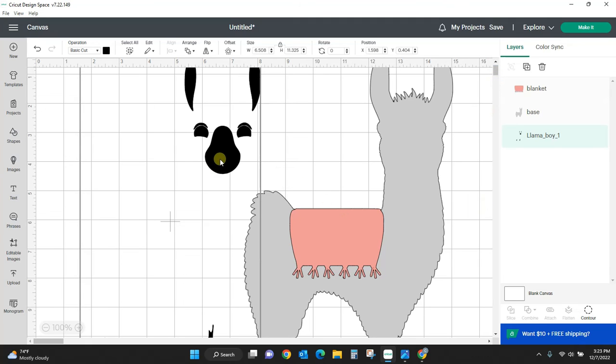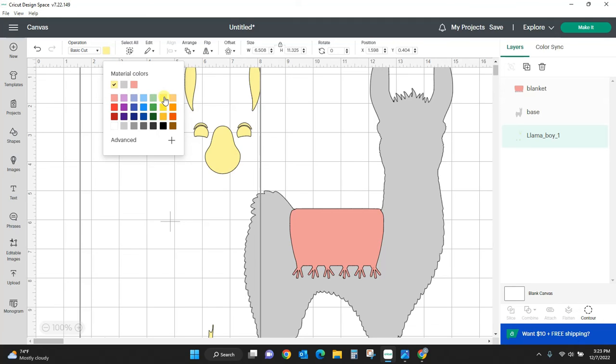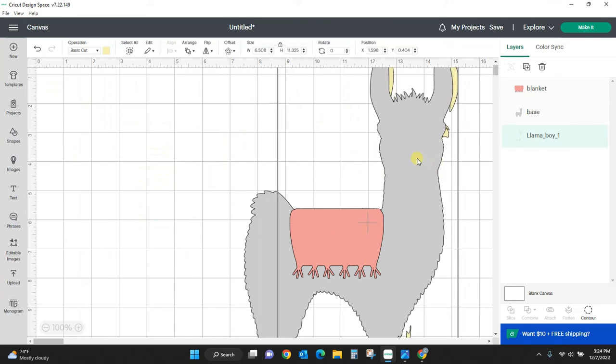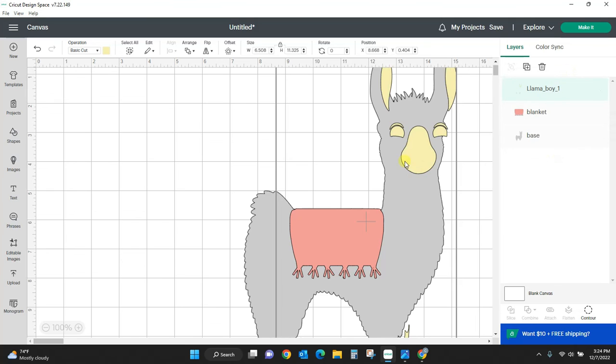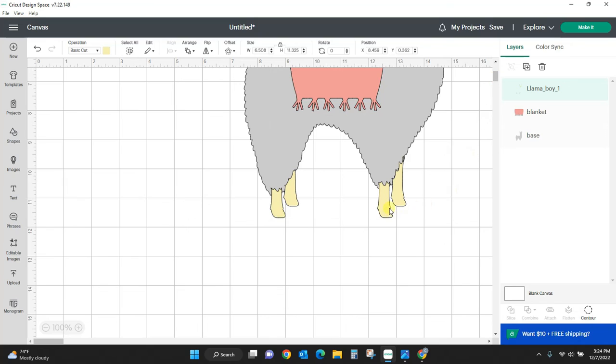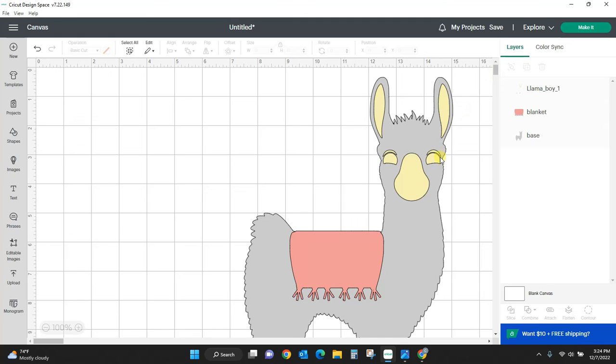I want some of this to be one color and some of it to be another color. So right now I'm just going to select, and I'm going to hit kind of like maybe a tannish color. Let's knock that down a little bit. Maybe like this. Okay. Great. Let's pull it over here. Let's move it to the very top. Go down where I can see these legs and place them in where they go.